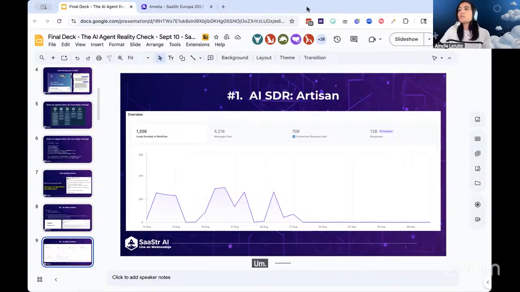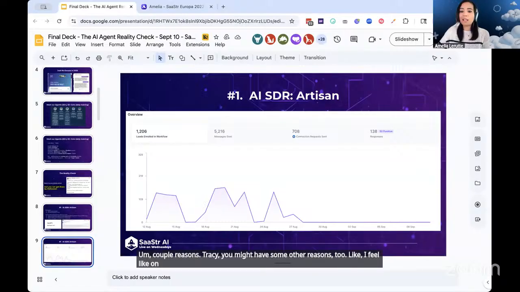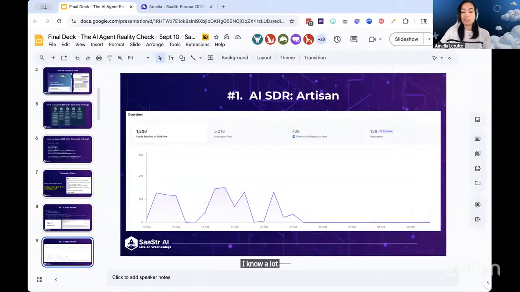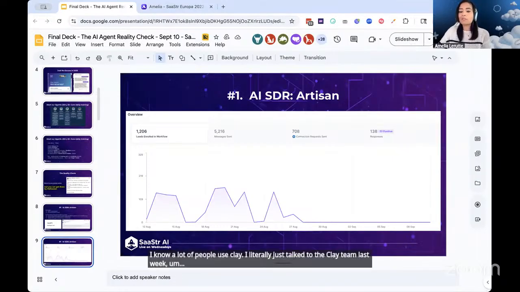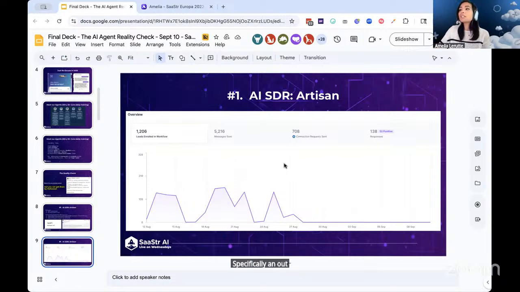Couple reasons. Jason, you might have some other reasons too. I feel like on build versus buy, I know a lot of people use Clay. I literally just talked to the Clay team last week, and the co-founder is coming to SaaStr London. So we're fans of Clay. I've used it for different use cases, but I haven't used it in this way, specifically for an outbound AI SDR.